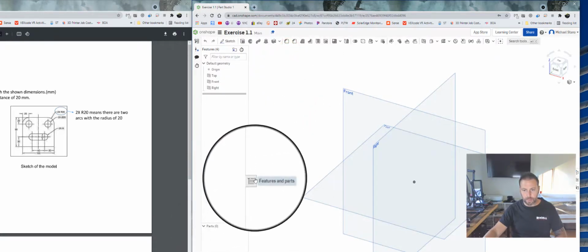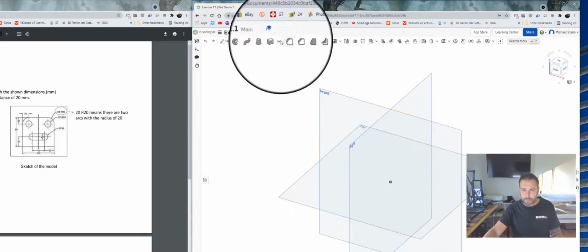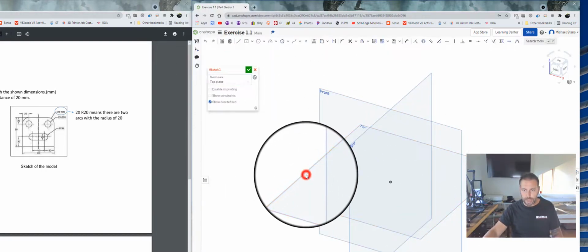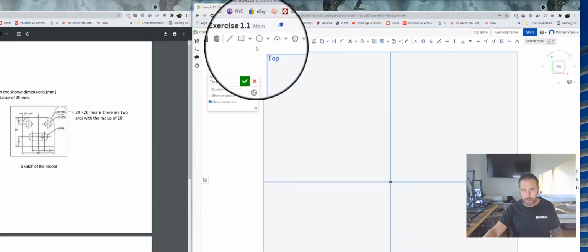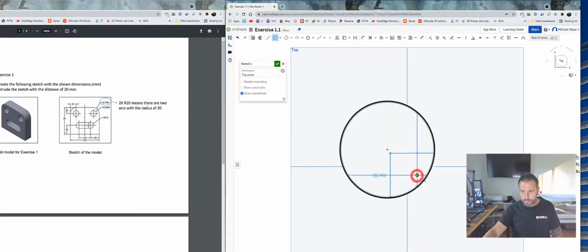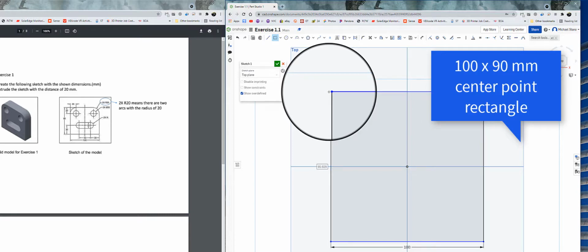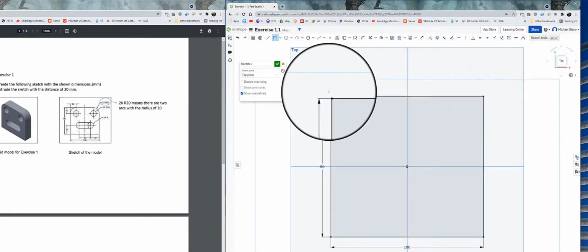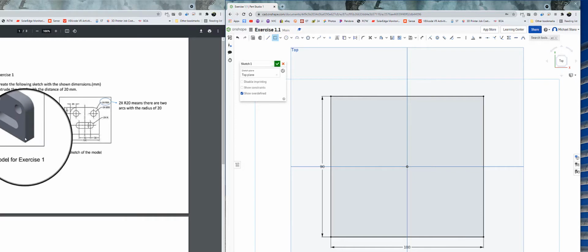I'm also going to close the parts panel right here just to give myself a little bit more room on this screen. I'm going to start a sketch on the top plane. Let's change the view so it's just like that. I'm going to do a 2-point center rectangle. So it looks something like that. We know the bottom is 100 millimeters, so I can type in 100, hit enter. And it brings me up to the other one, which is 90. Hit enter.